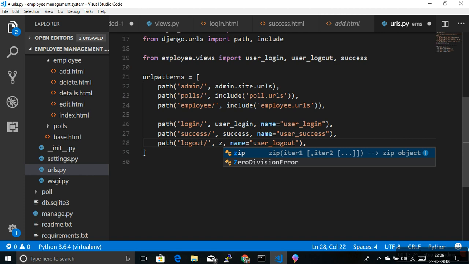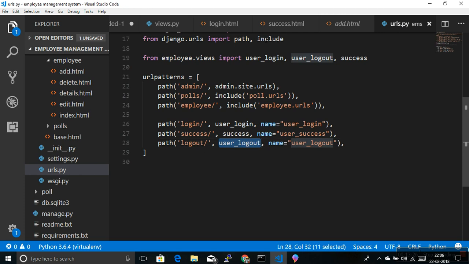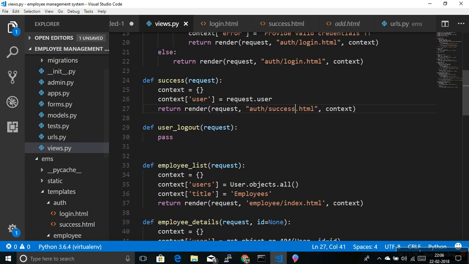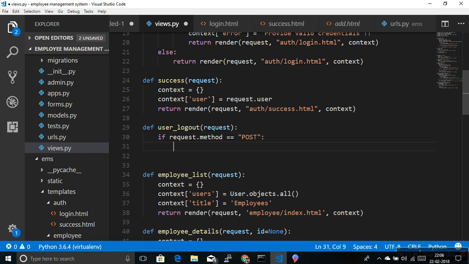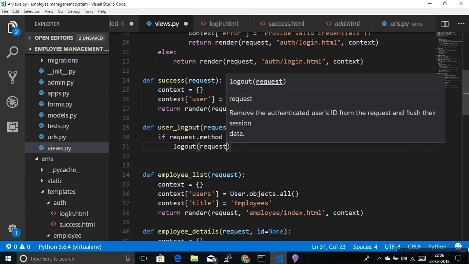So that we need to also implement, right? So let's implement that as well. Here it is. So we just need to check that if request method is equal to post, and then just a simple method we need to call request.